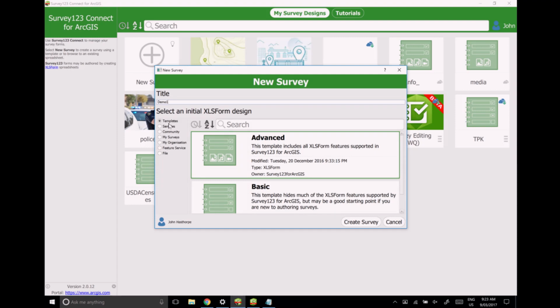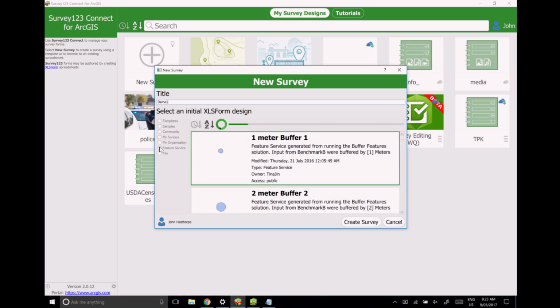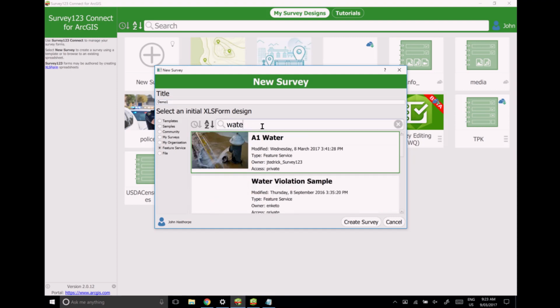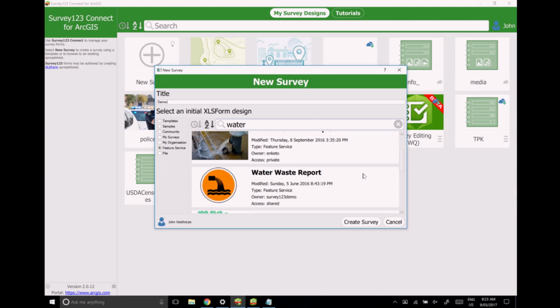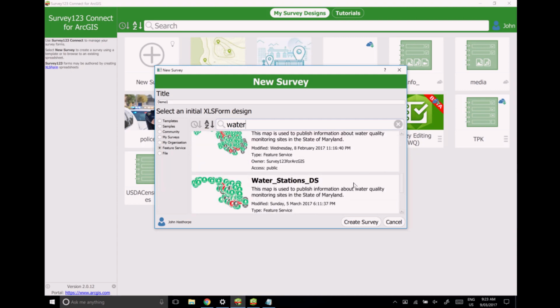So you can create surveys from template samples, the community examples, but down here at version 1.10, you've got the option to create a survey from an existing feature service. I should also point out that I'm actually using the beta version, which has a nice bit of functionality that enables you to sort services and surveys by date or by name, and you can also use text to refine your search as well.